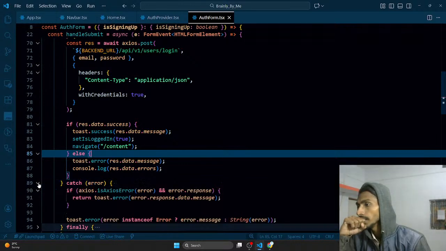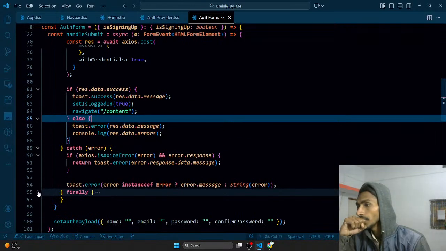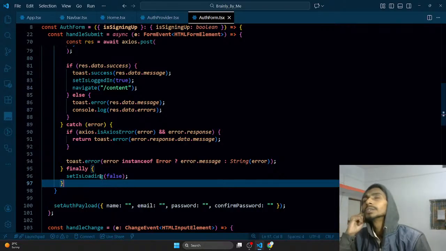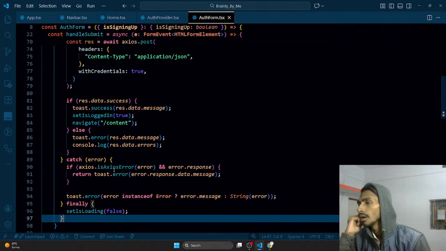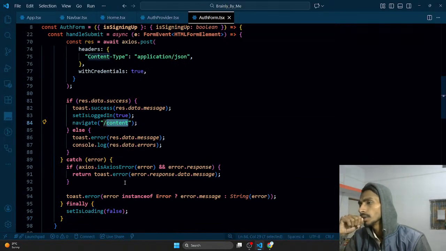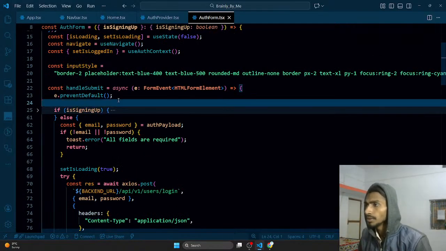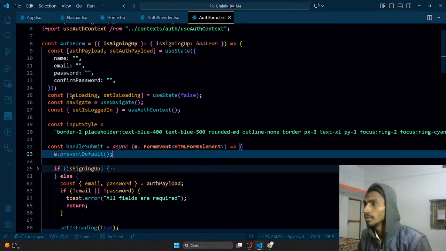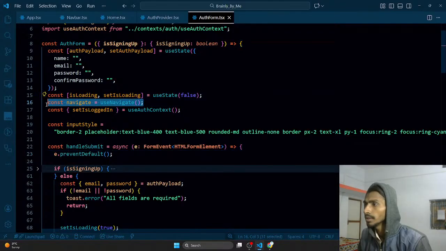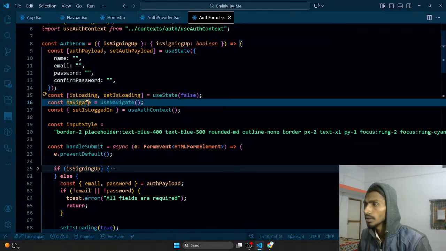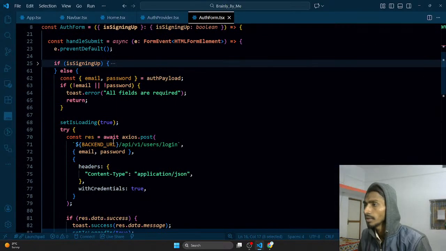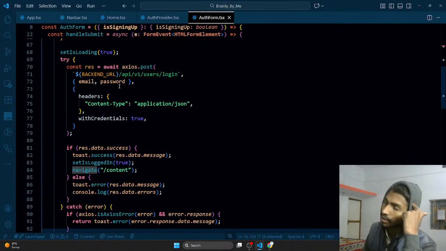What else? If there is any error, then nothing. If there is a finally block, nothing. This particular thing, content, why is this happening? Use navigate is here, that's okay. Navigate I got. Once I got my navigate, I'm simply getting it done.